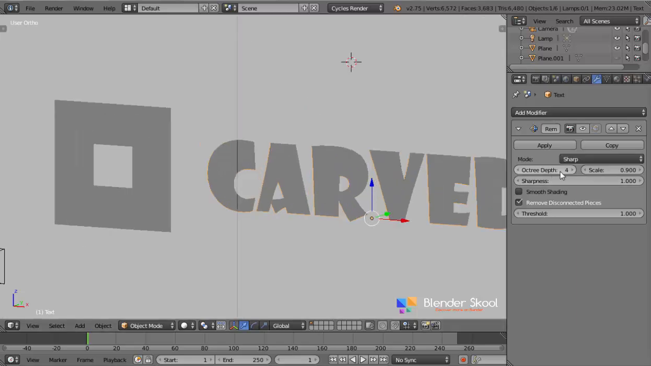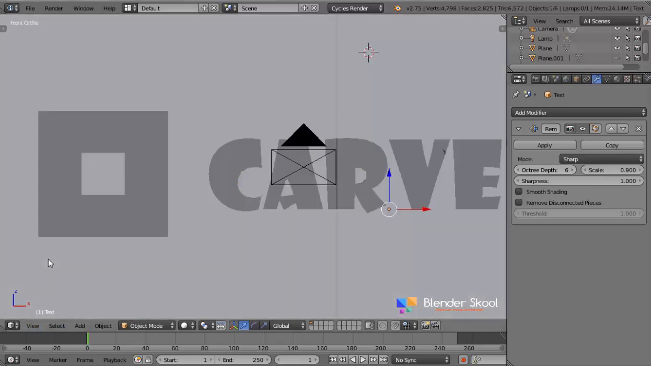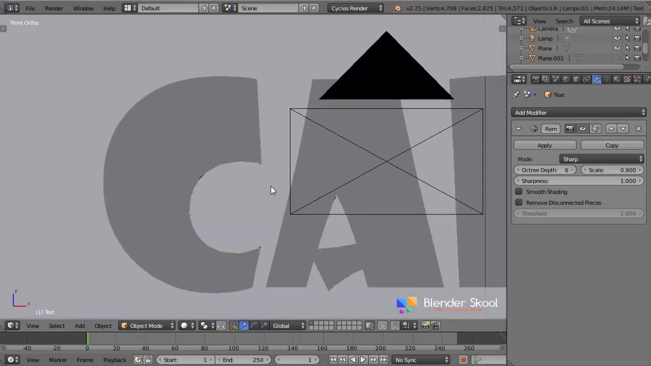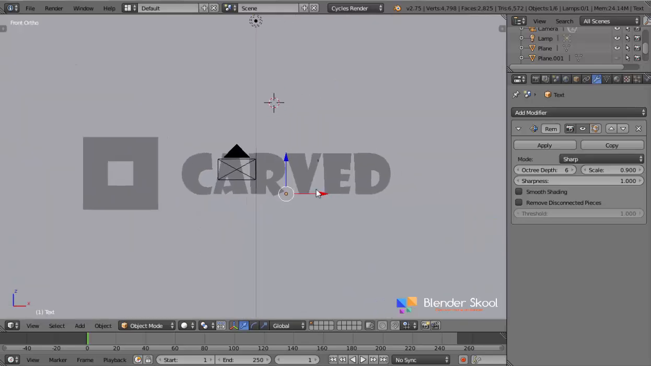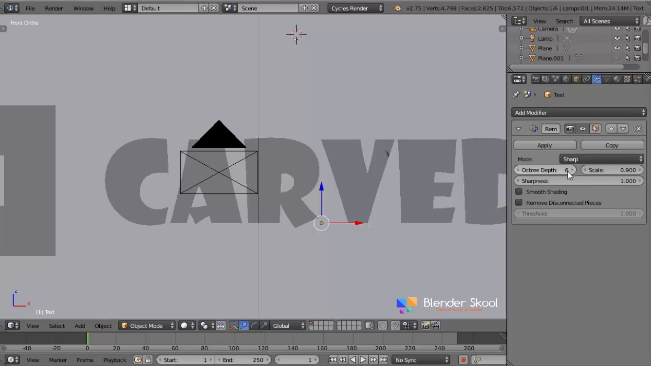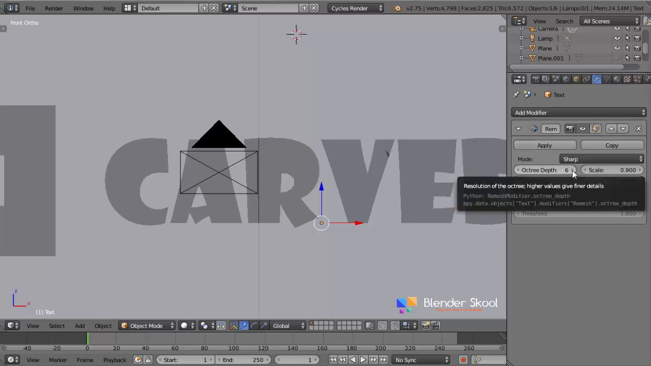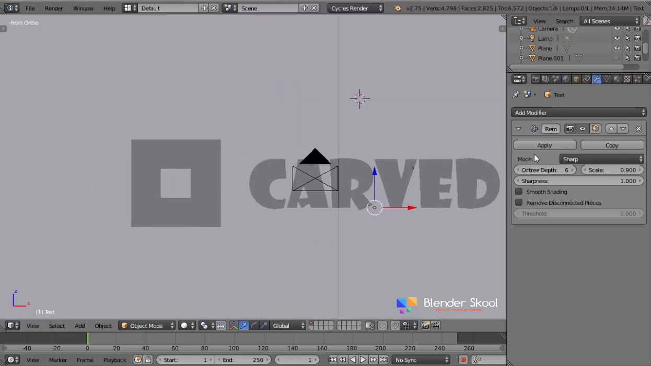So just change this octree depth value of the remesh modifier and uncheck remove disconnected pieces. You need to increase this octree depth value to get a much higher resolution object. As you can see, at the octree depth of 6, my text is just about covered. So it's looking pretty cool like this. You shouldn't take it till 8 or 9. If you have a very complex font, then you may want to take it till 8 or 9, but I recommend to be till 6 or 7. Once you have done this, you can apply this modifier.